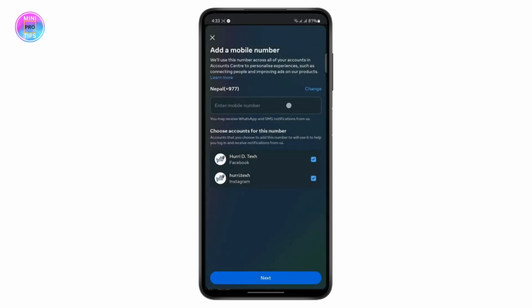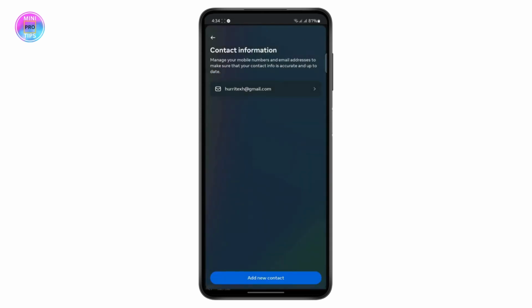Once you do that, just enter your mobile number and it will send you a WhatsApp or an SMS notification with an OTP. Then you will have to enter the OTP to verify your number. So once you do that and tap on next, after entering your OTP, your phone number will be added to your accounts and it will be displayed right here. And that's how you can easily add or change phone number on your Facebook.